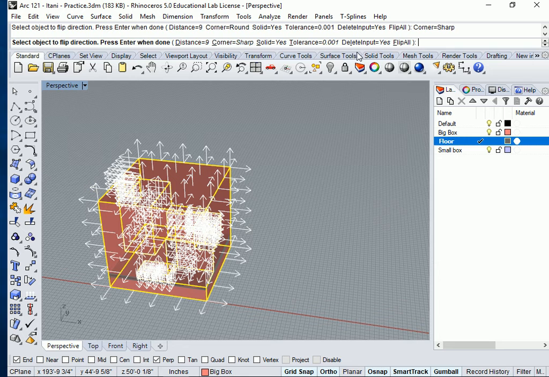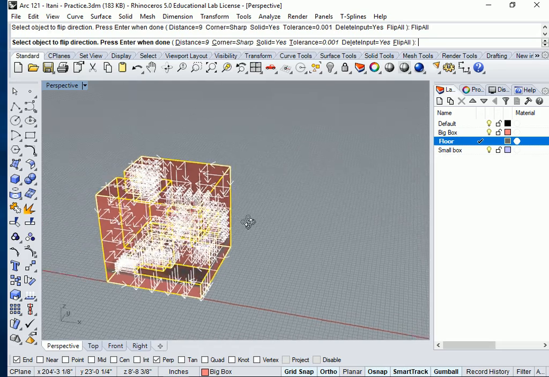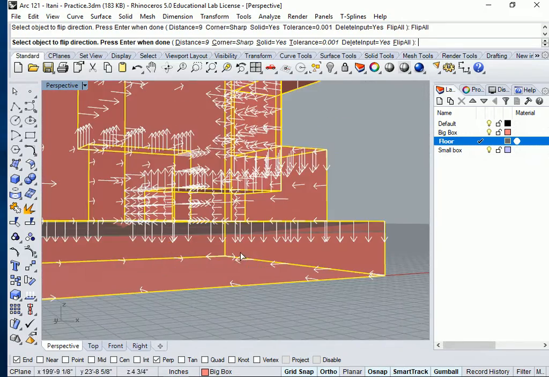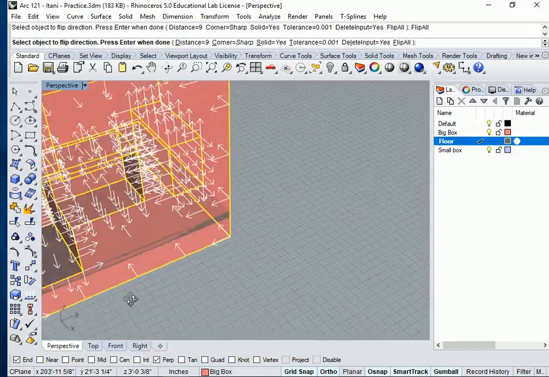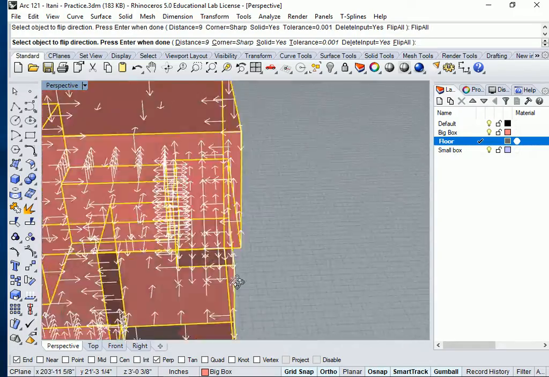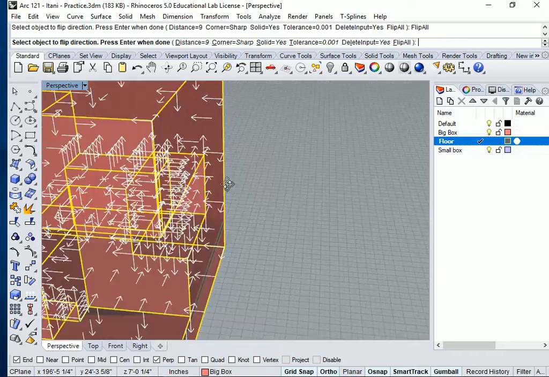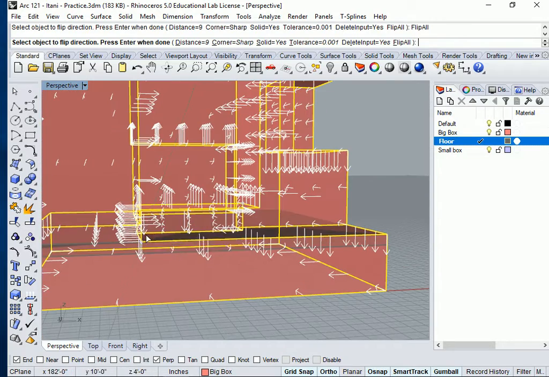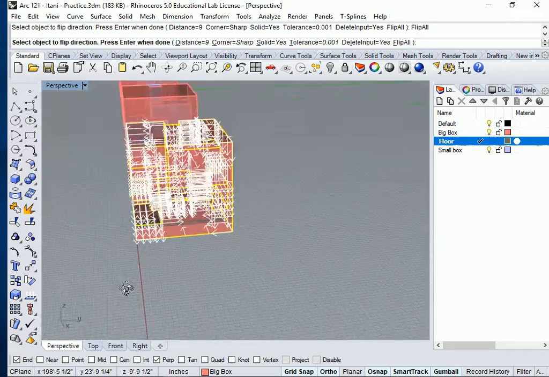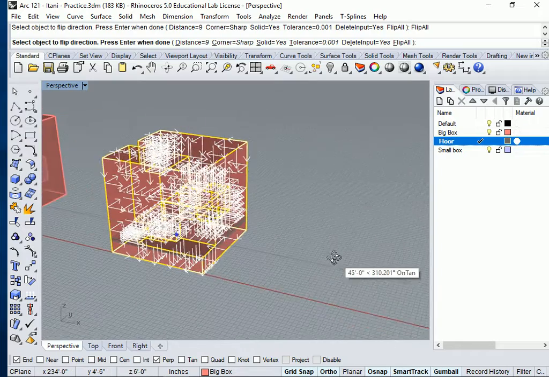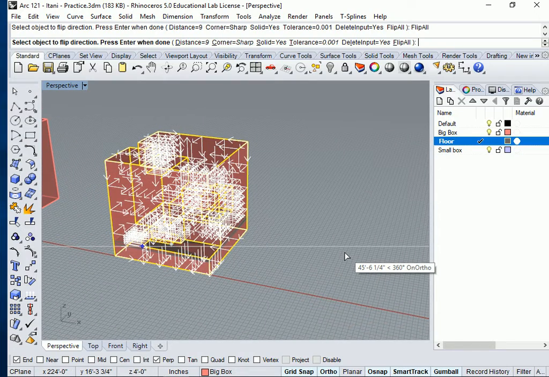The tolerance is okay. Delete input, yes. Flip all. Flip what? Flip the arrow directions. I do want to flip them, yes. So everything gets offset inwards. The roof gets offset down. These walls get offset inside. And all the carvings here get offset inwards. The floor gets offset down. It looks like this is what we want. And the moment you're satisfied, just go ahead and press enter.